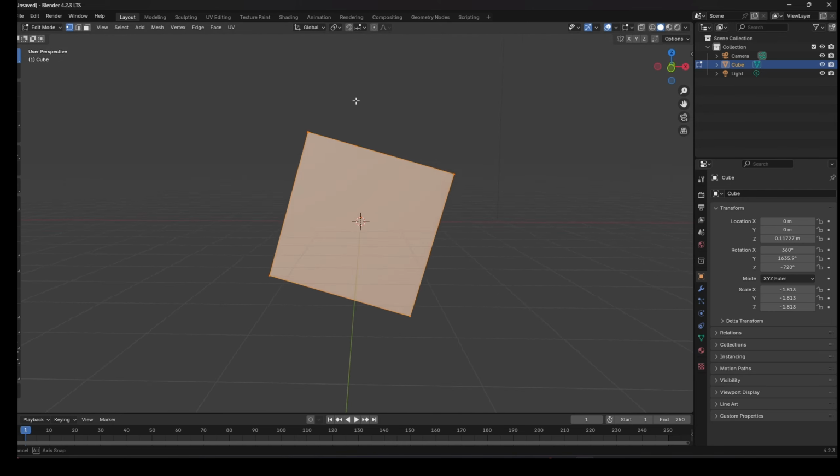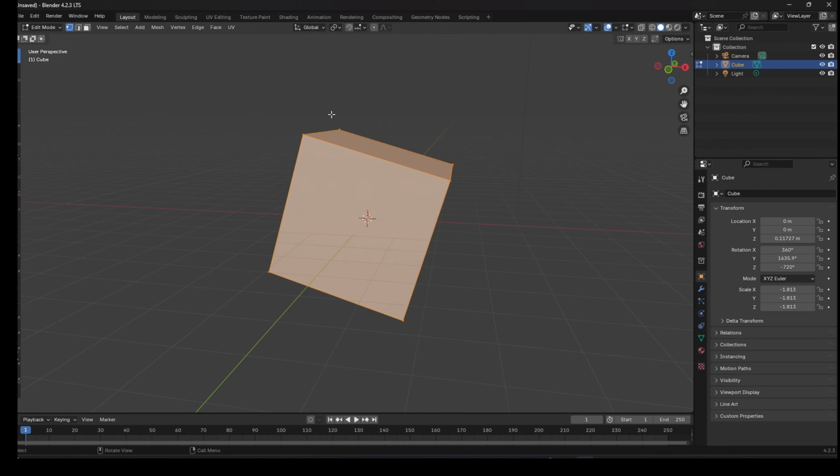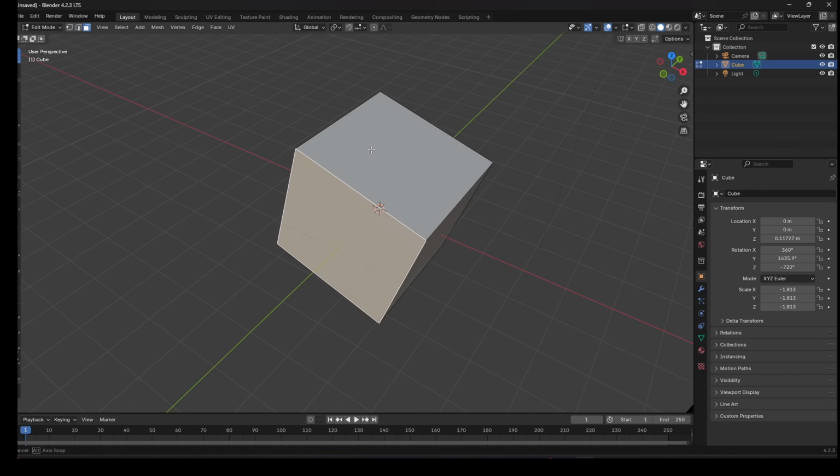Step 6. Edit mode. Hit Tab to enter edit mode. Now everything looks scary. That's normal. You can select vertices, edges, or faces. Each one is more confusing than the last.